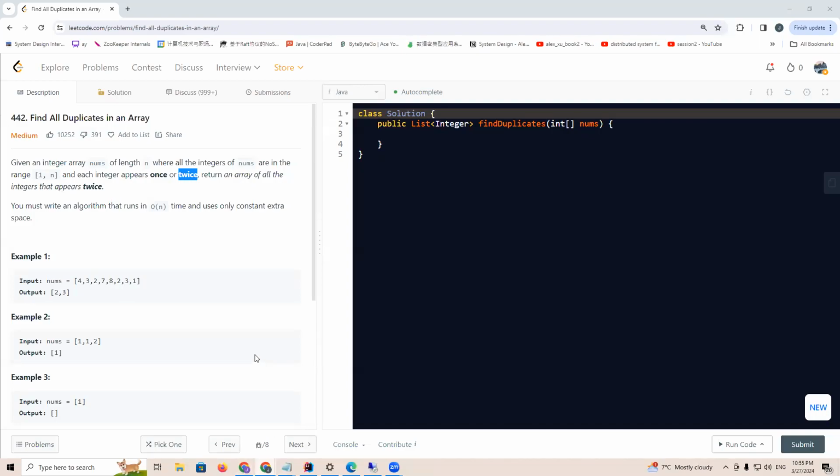Let's go through LeetCode 442, Find All Duplicates in an Array. For this question, it gives an integer array nums, and the integers appear once or twice. Let's return an array of the integers that appear twice.